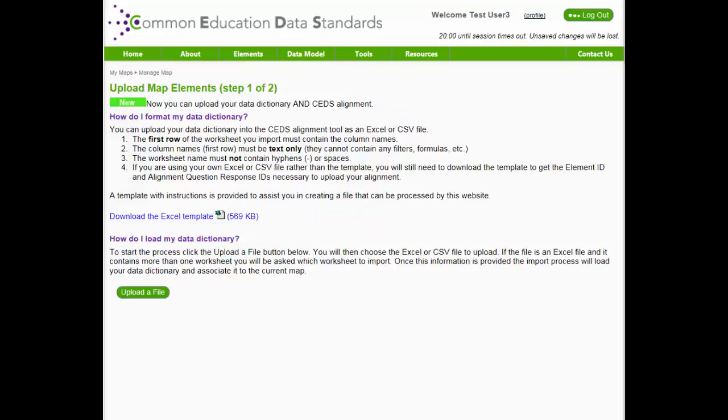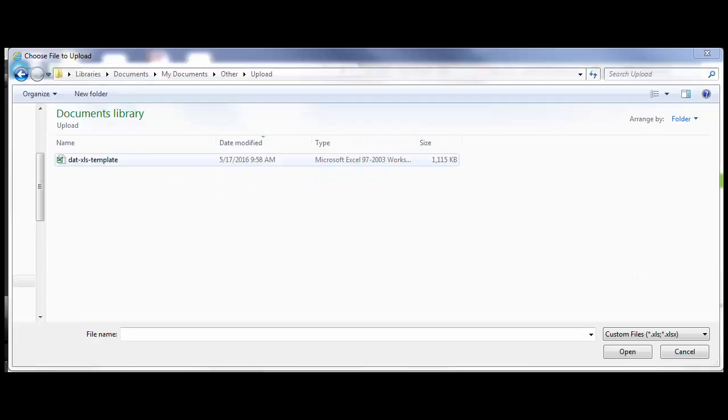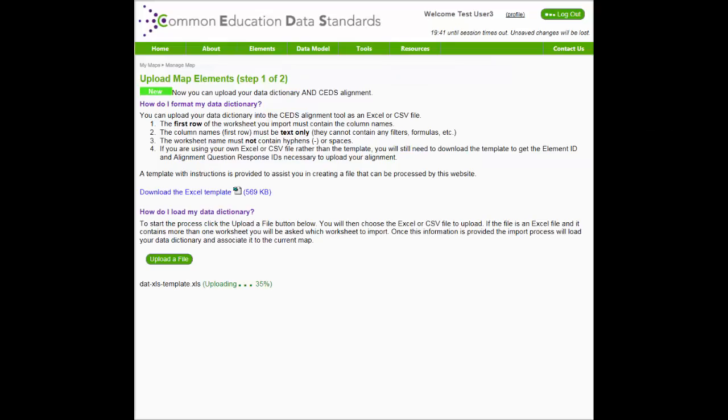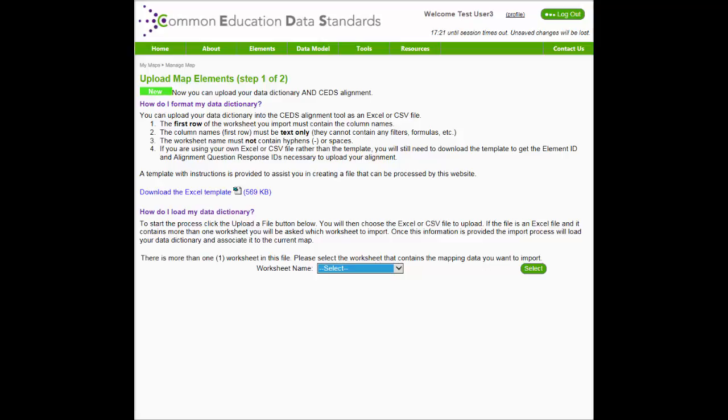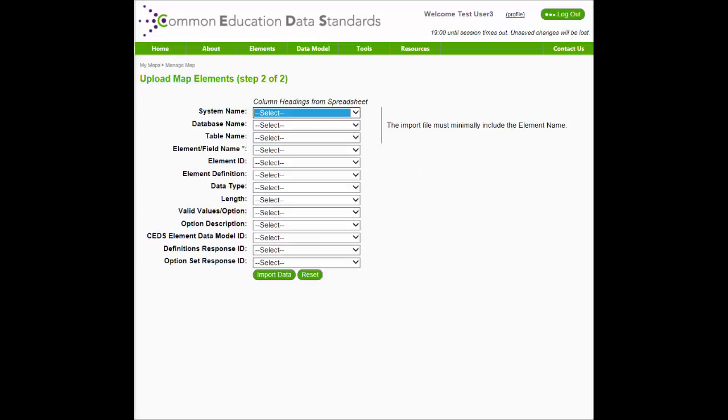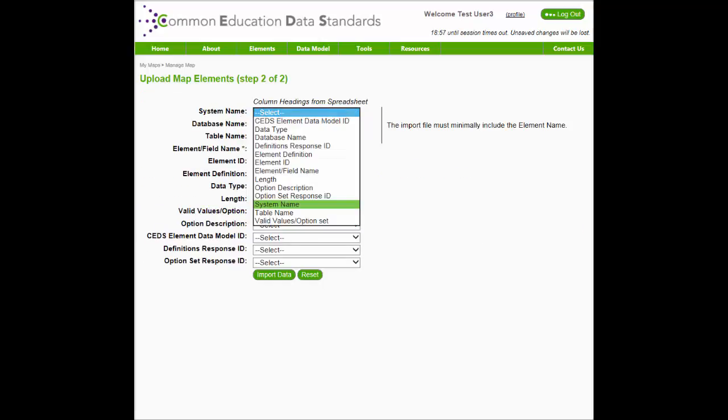To upload the file, first click Choose File. You will then locate the file in your computer's directory. If your file has multiple worksheets, you will need to select the appropriate one. Since we entered all the information on the Metadata tab, we select that option. Now click Select. The system reads the file and displays all of the possible columns for import.